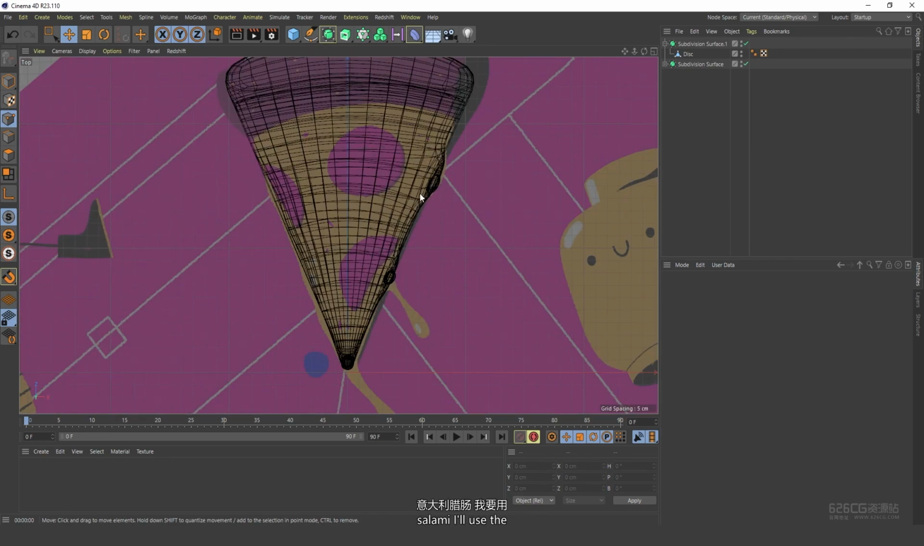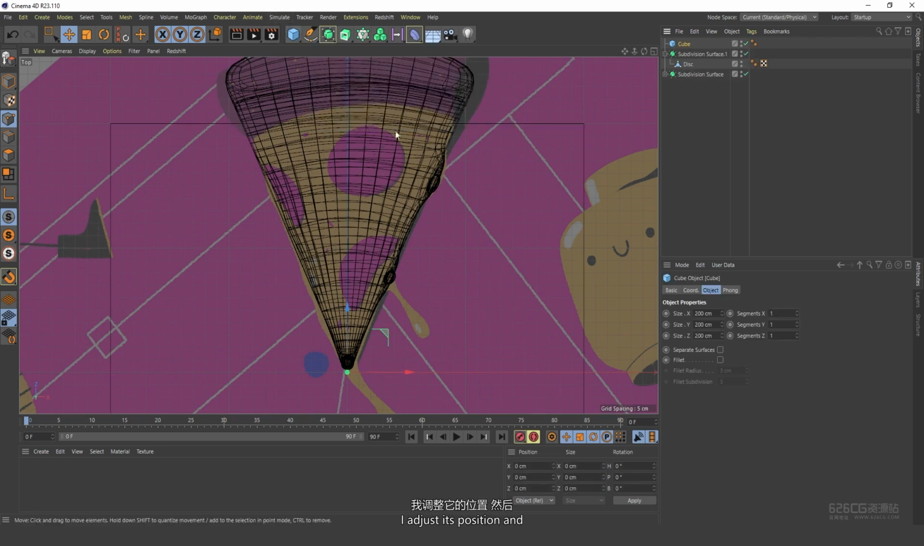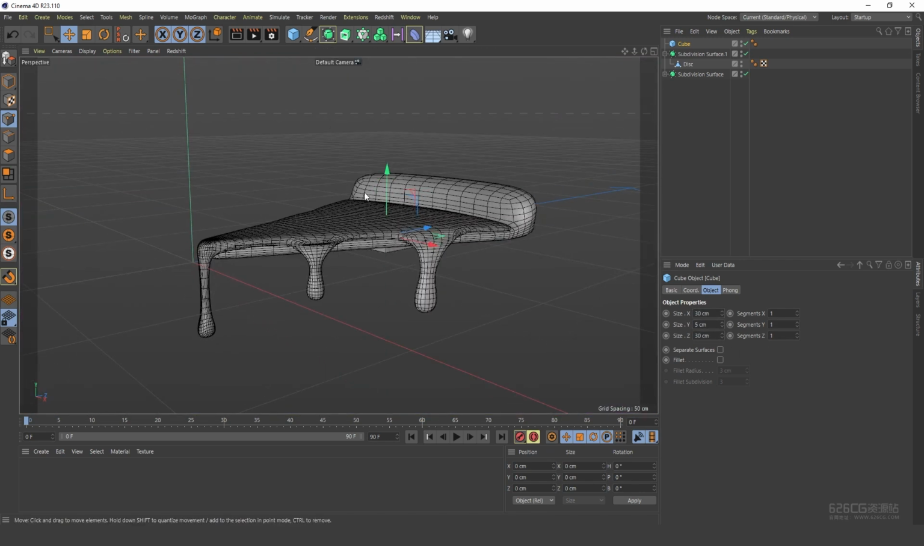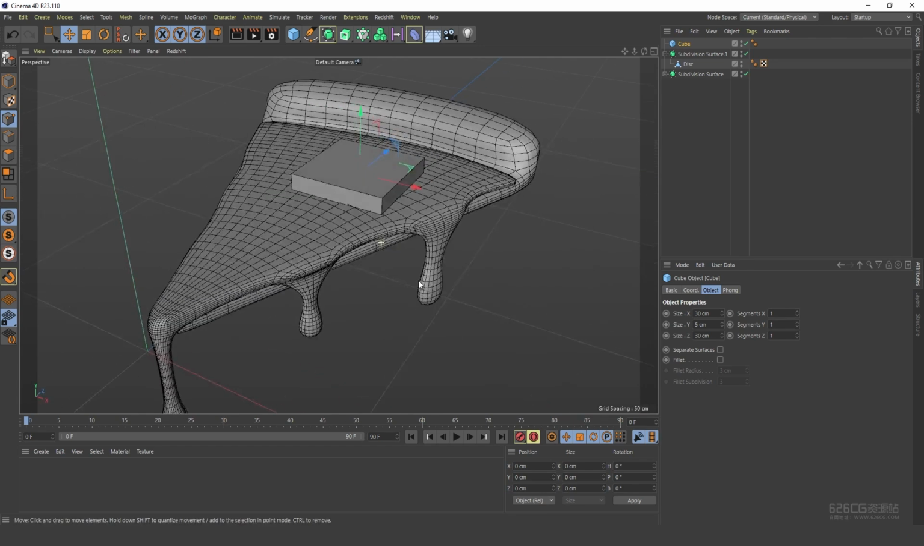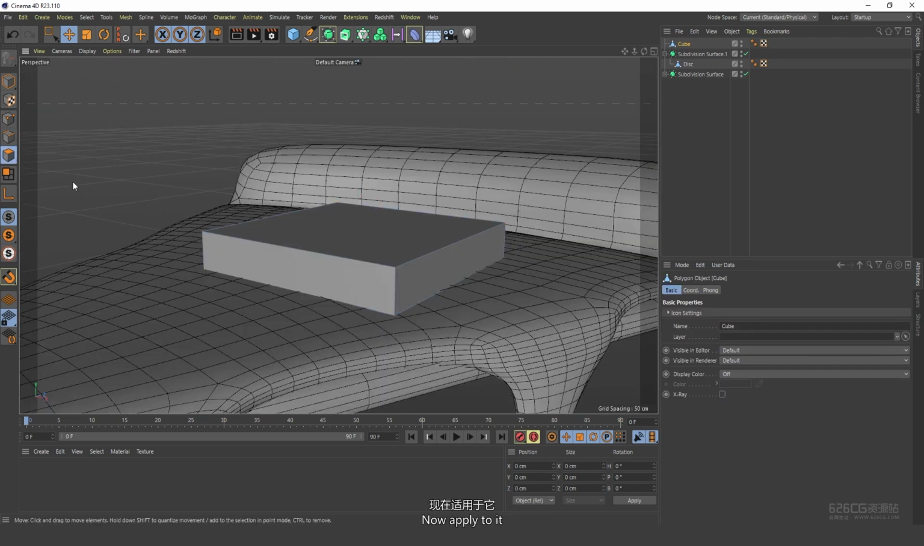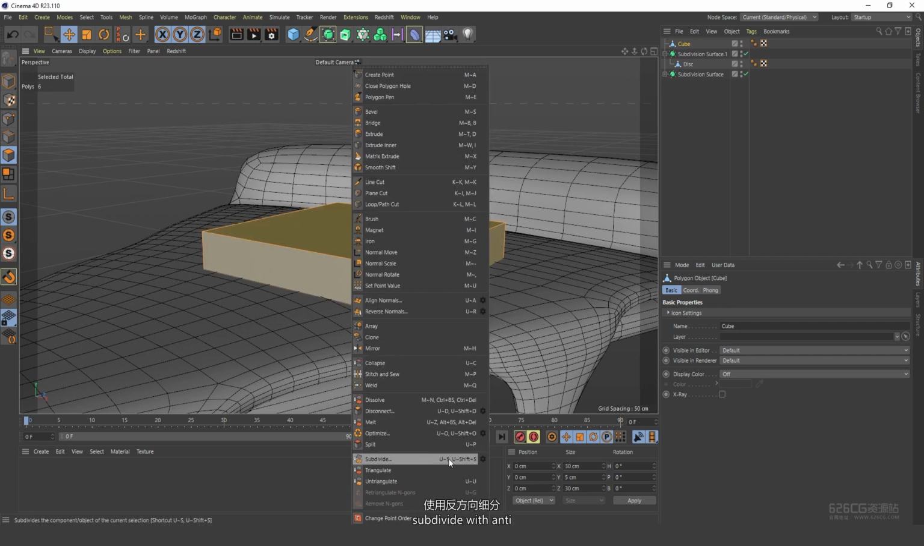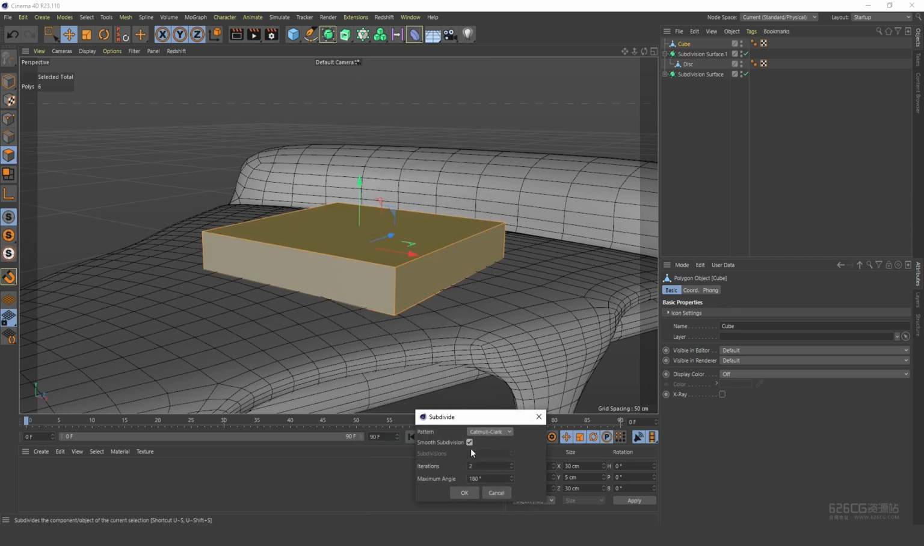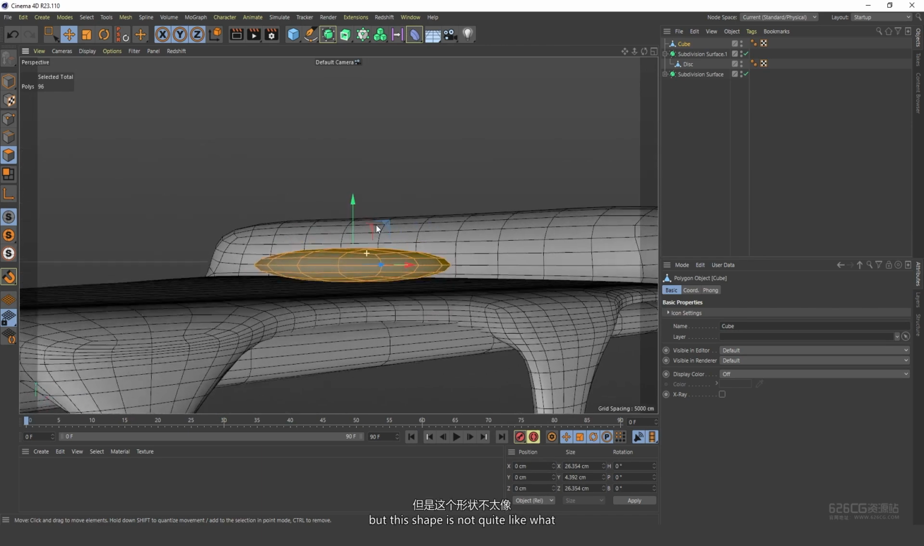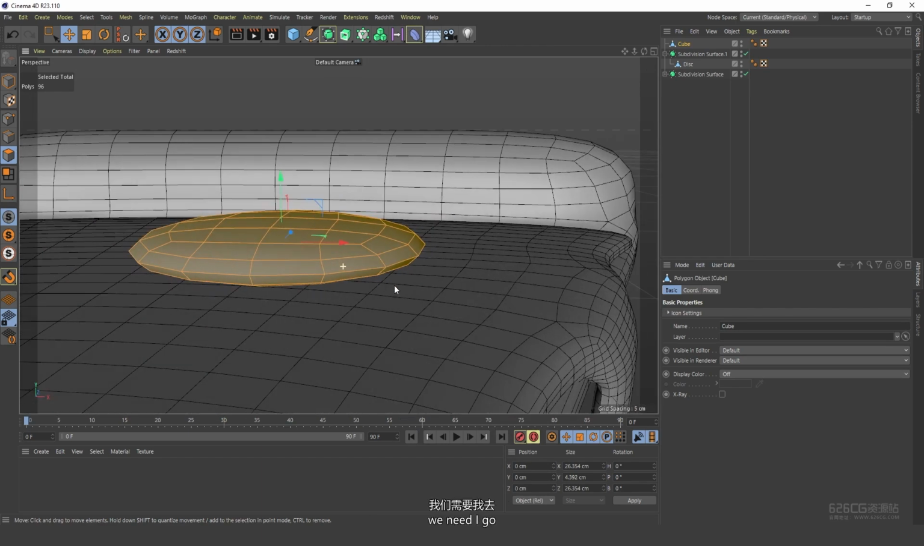Now let's create the salami. I'll use the cube object as a basis. I adjust its position and size. Now apply to it subdivide with anti-aliasing enabled. It turns out like this, but this shape is not quite like what we need.